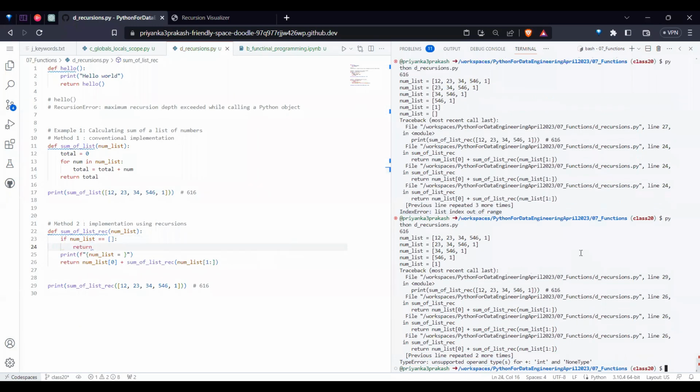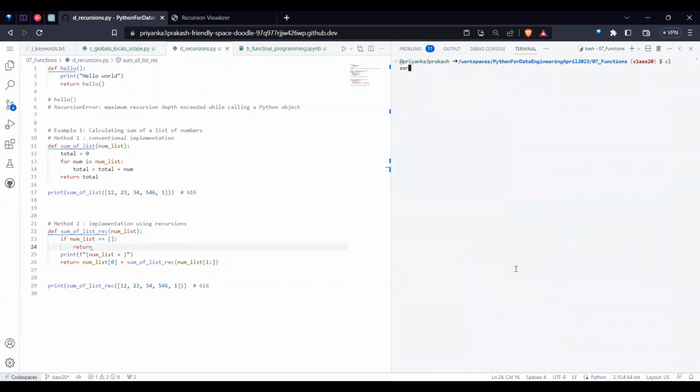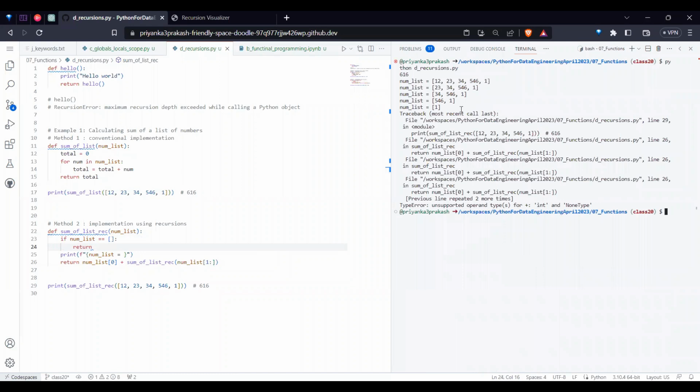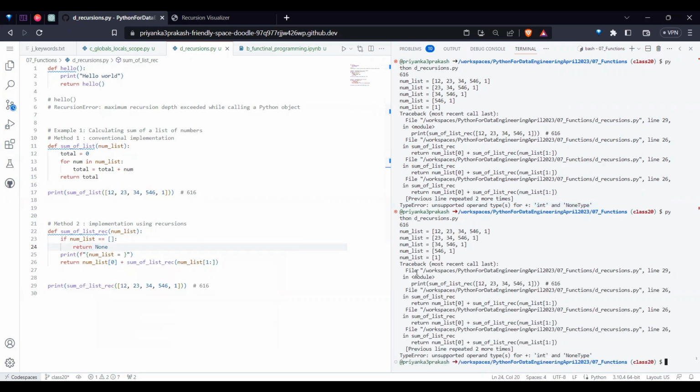If I did a return, you see now another issue comes. If I clear the screen and you do, now what is the error? This is a different error, type error. Hey, I cannot add an integer and a None type. Why did you get a None? The default return is None. If you don't return anything, it's a None. If you return also, the same thing happens.